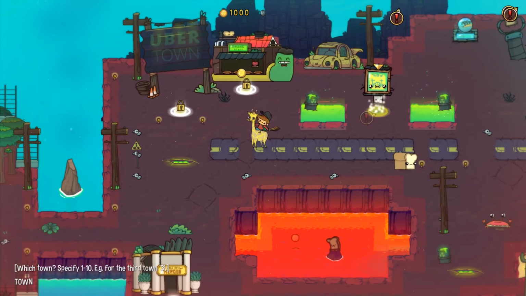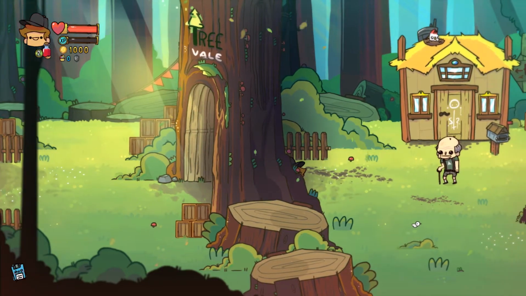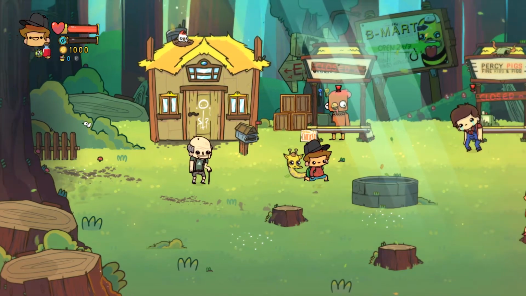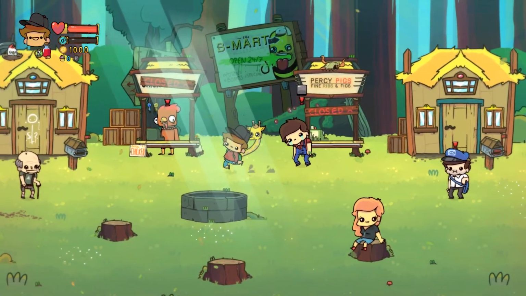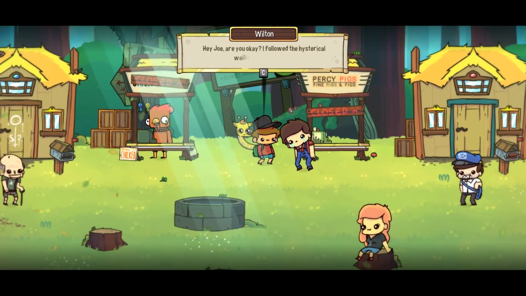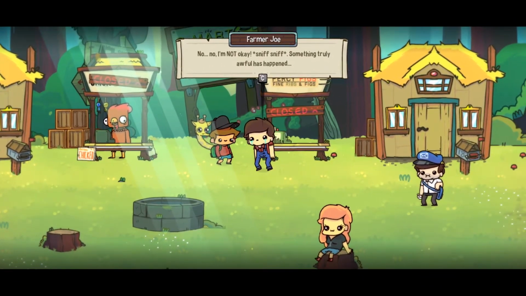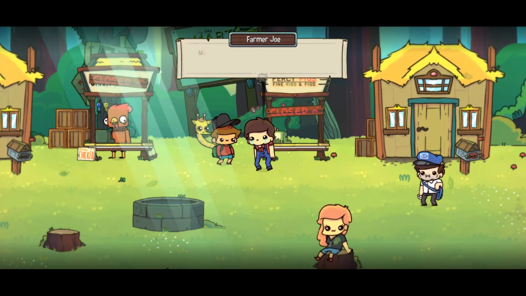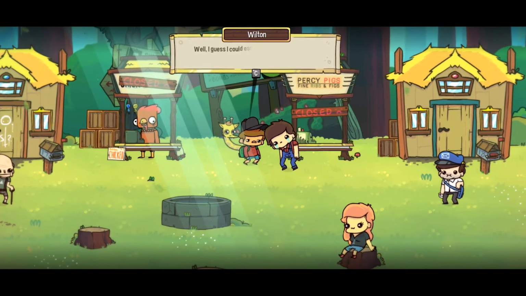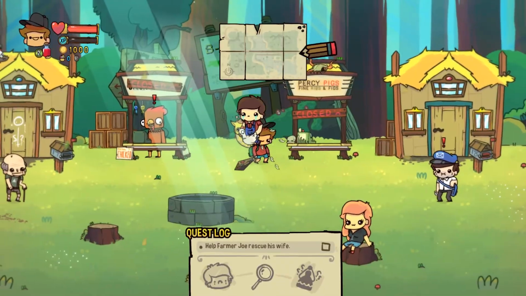Town 1. Alright, let's go chat with someone. Who do we want to talk to? I think we'll talk to Farmer Joe here. So we can see he's just got an idle animation here. He's just going back and forth. He's got a talking frame. It's not too much to him. Just 2 animations. Oh, and now he's on a chicken.